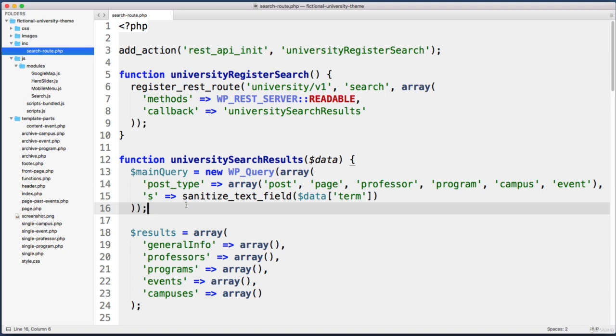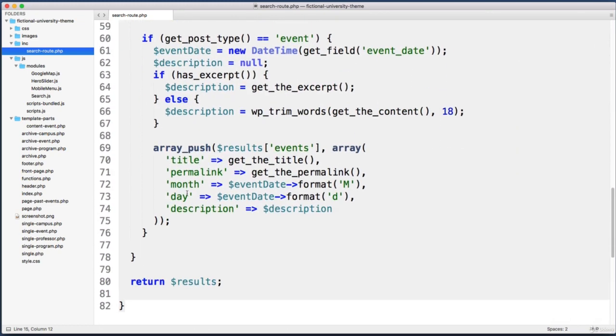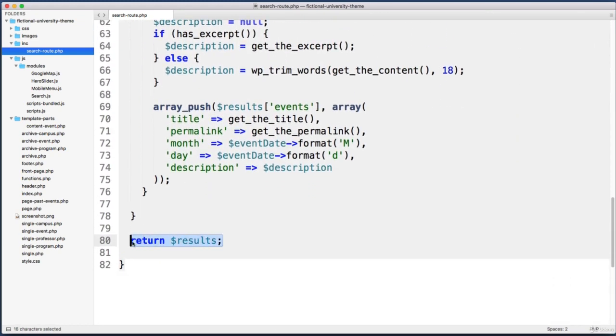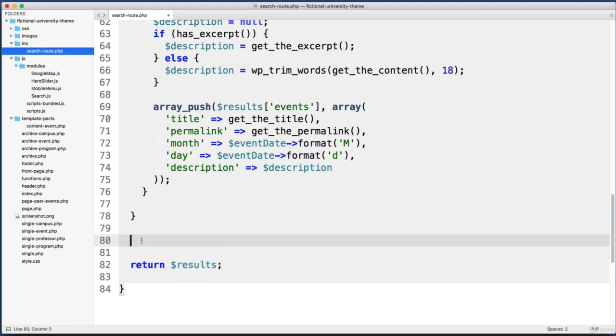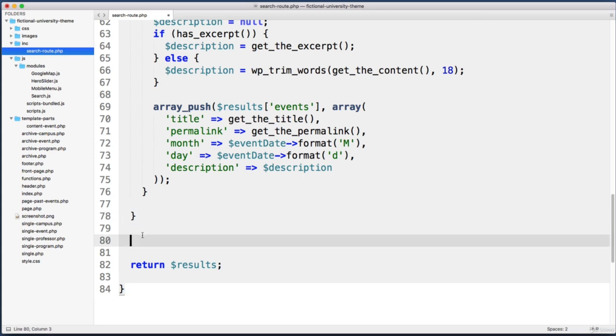So I'm actually going to create another separate query. So we can scroll all the way down to the bottom of this file. And right before we return the results, right above that, let's just add a new line. And notice my cursor is below this closing curly bracket for the while loop that's up above. So right here, let's just create a brand new query.